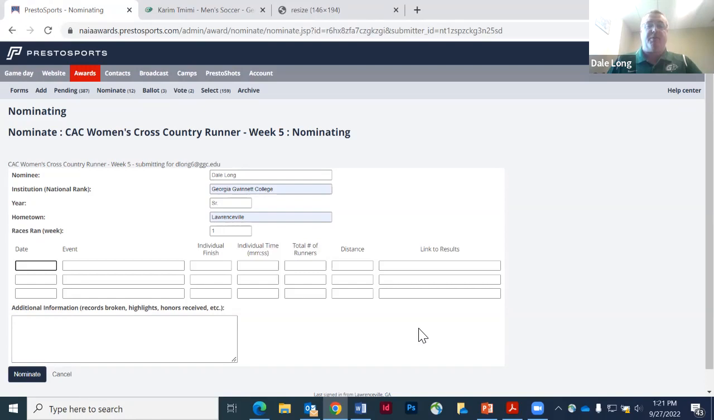The most important thing is to put in the link to the results. It can be a box score, the results on your own website, or the racing company that was hosting the meet. This is where you just type in all the different information for tennis, golf, the non-Presto Stats sports. This is how the Player of the Week process needs to be completed.